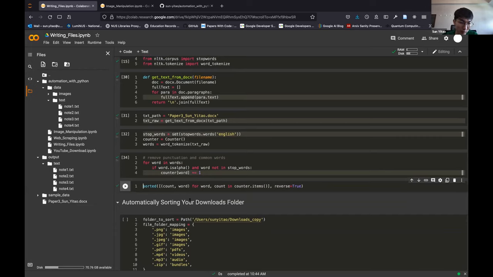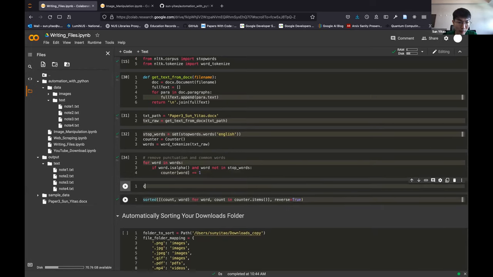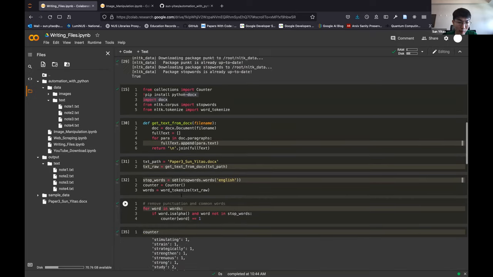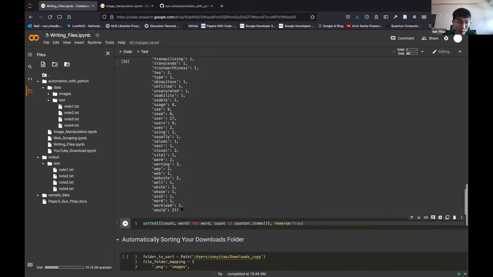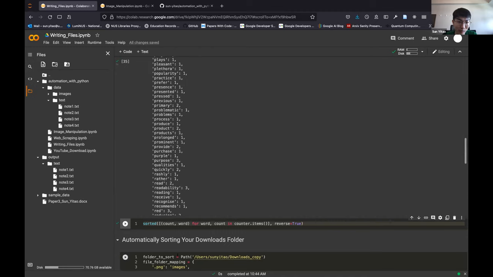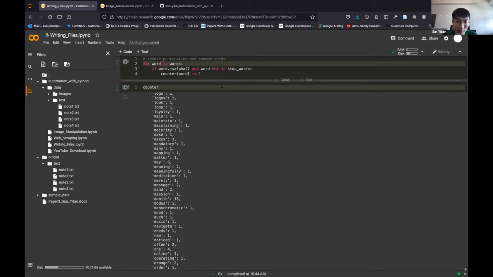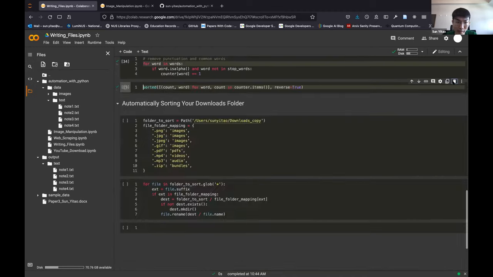So I have a counter of the words. The counter probably looks something like this. Let me see. Yeah, something like this. It's quite messy still, and I don't really want to look through this manually. So this is what the next line is for: I want to sort it by their word count.